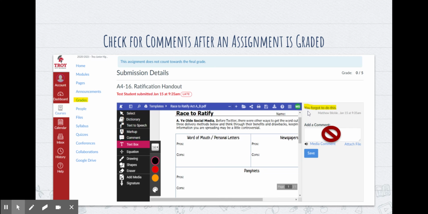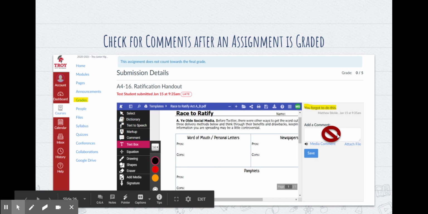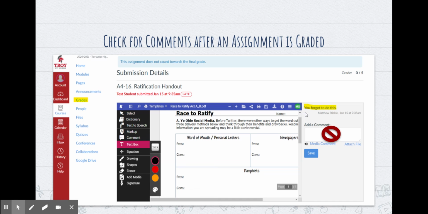But here's a warning. If you want to respond to any of my comments, don't do it here. Don't do it where it says add a comment. Why? Canvas does not notify me when students type and leave me a message here. I wish it did, but it doesn't. So if you want to respond to any of my comments or ask any questions about your grades, you need to email me. Don't leave me a comment. I might never see it.